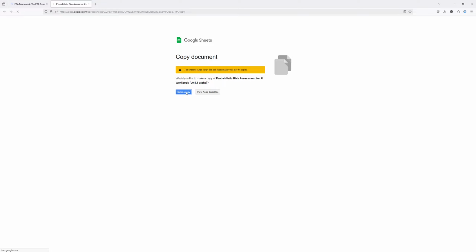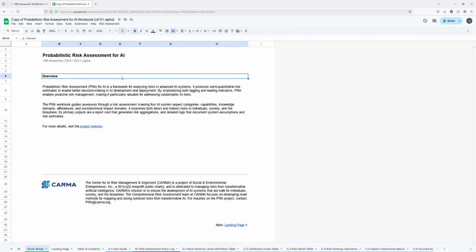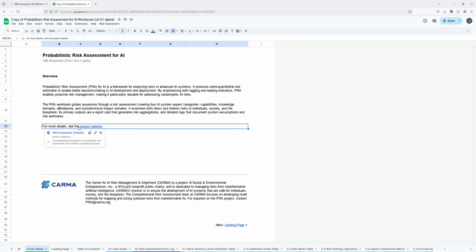We'll pass through each tab in version 0.9.1 alpha and briefly discuss its purpose and use. The cover sheet contains a brief introduction to PRA and Karma. For more information and the most recent updates, you'll want to visit the project website, which we were just at.